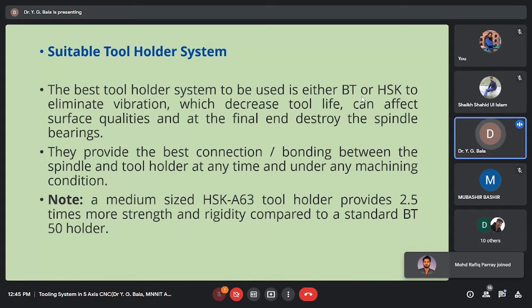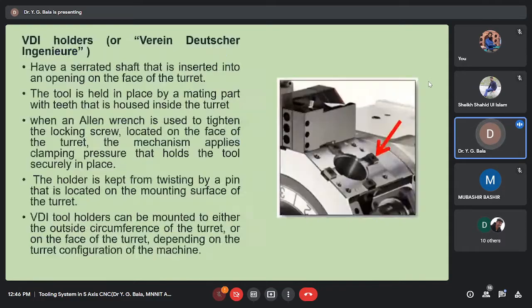Generally the milling and drilling related tools we hold in this type of BT and HSK holders. These are standard adapters or tool holders, and they will be in that prescribed form only. There will be standard dimensions, the diameter to hold the working tool as well as to hold in the spindle head. So based on that only, we will engage our tool in those particular holders.